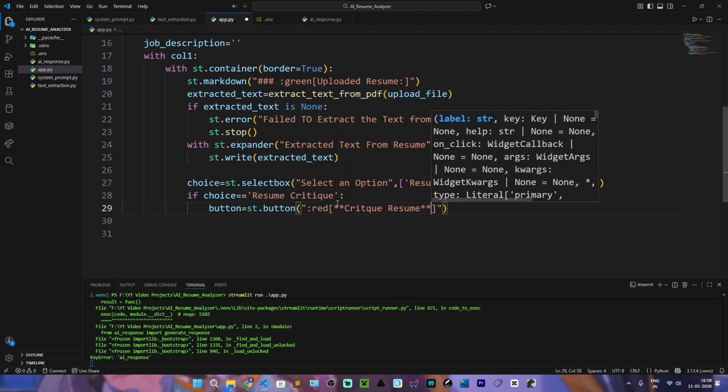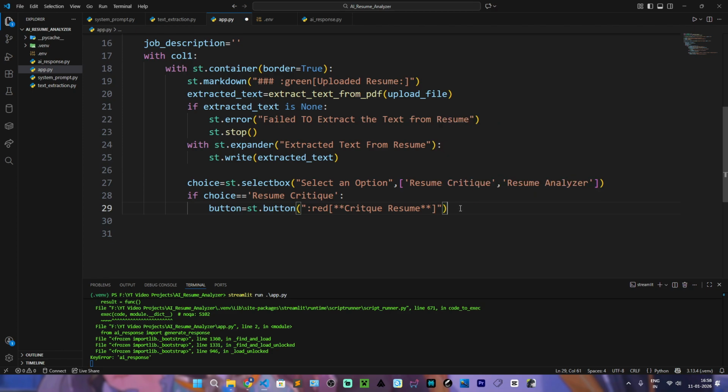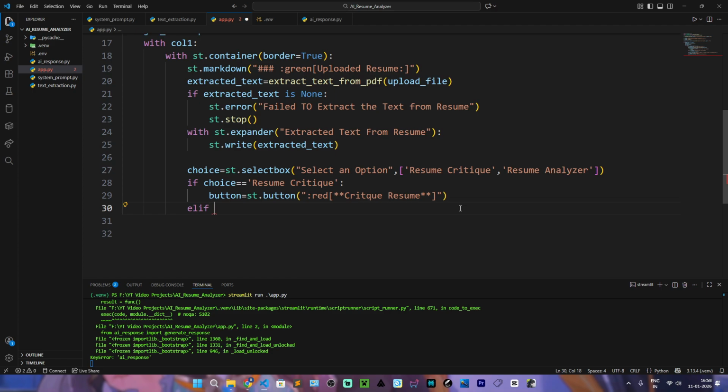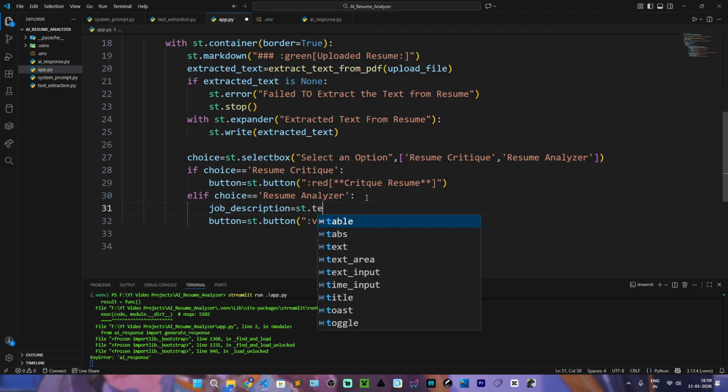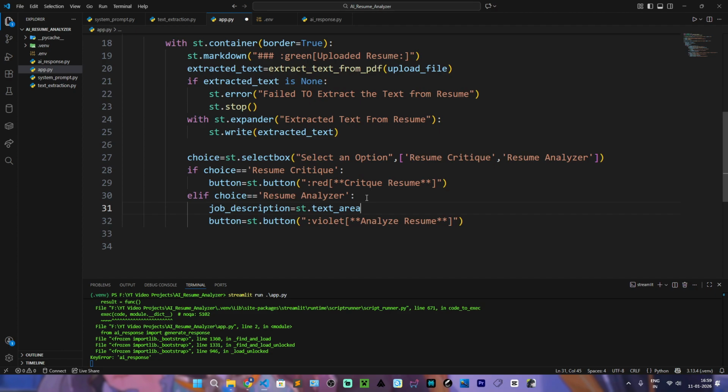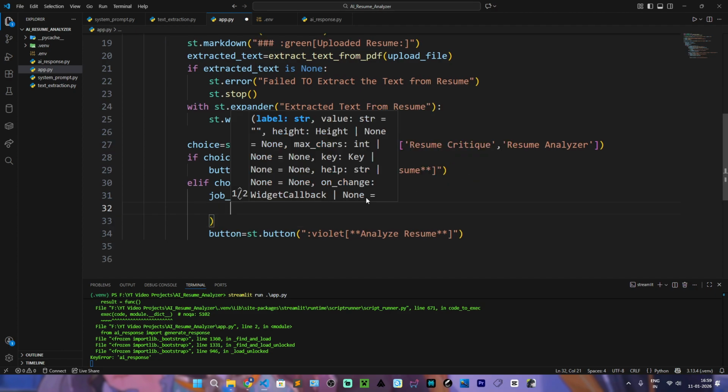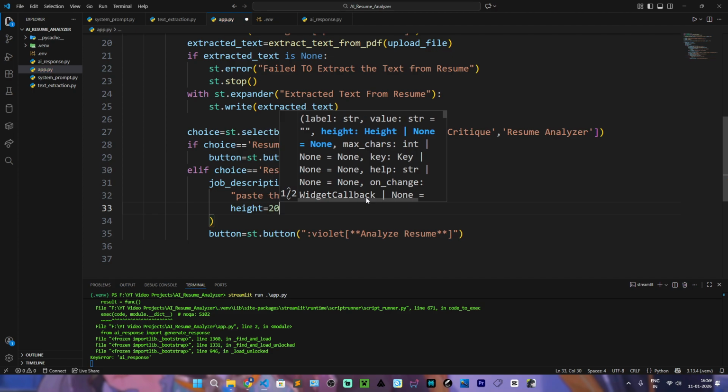If you're thinking what these asterisks are for, this is a markdown format. So if we use double asterisks, the text between them gets bold. If the user chooses the next option, with elif, we're gonna take this thing and change it to resume analyzer. We're also going to be needing a job description in case of resume analyzer. So let's create that, using the job description we created at the beginning. In here, just use a st.text_area. So it should be a big text area where user can paste the job description. Let's also make a height. So 200 should be good.